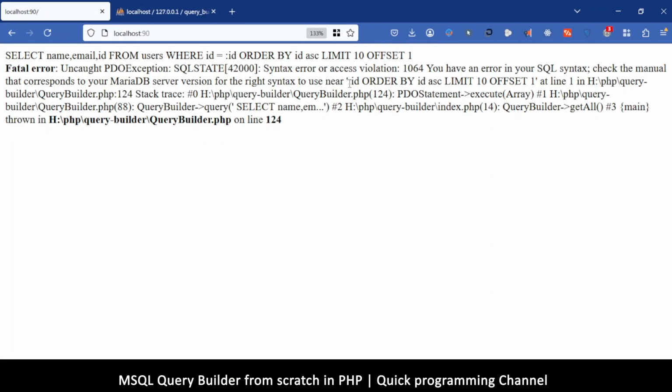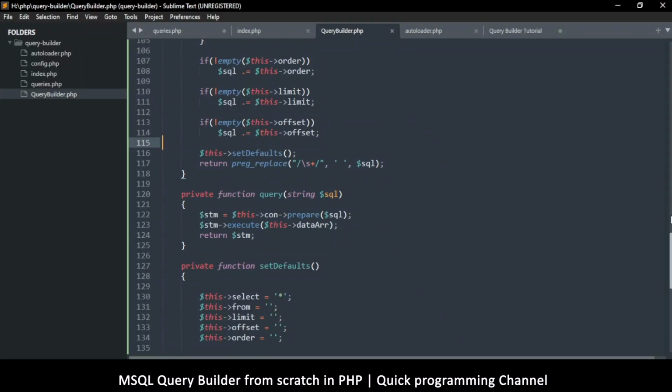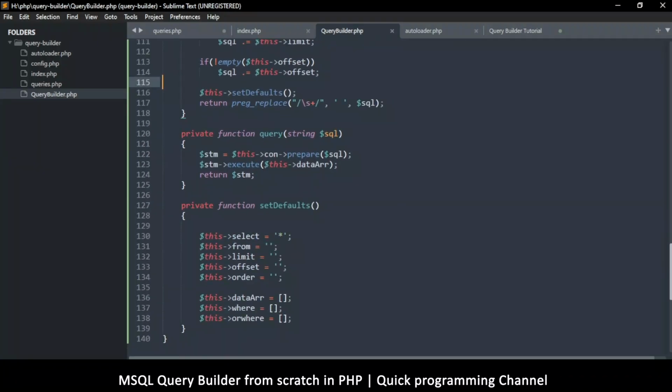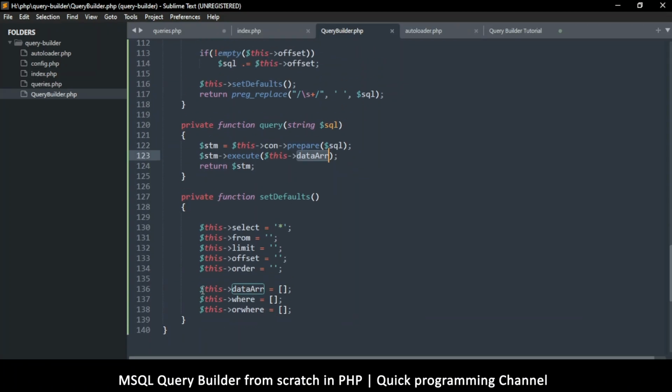Okay, saying near ID. Oh, it doesn't recognize this colon there. Okay, so that's where the so-called error is. That's not really an error. It just means it's a prepared statement, so it should know this. Why doesn't it know this? Execute statement. Maybe because there's nothing in the data array. So, oh, see where the problem is: when I reset defaults, then the data array becomes empty.